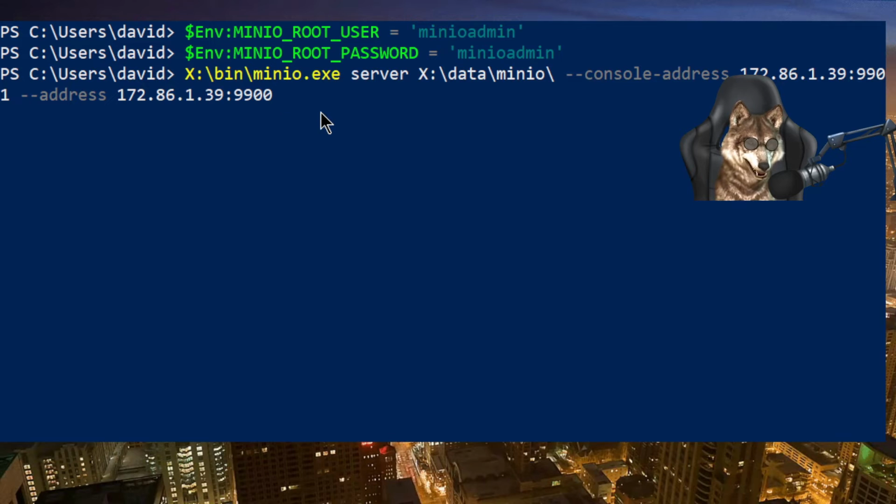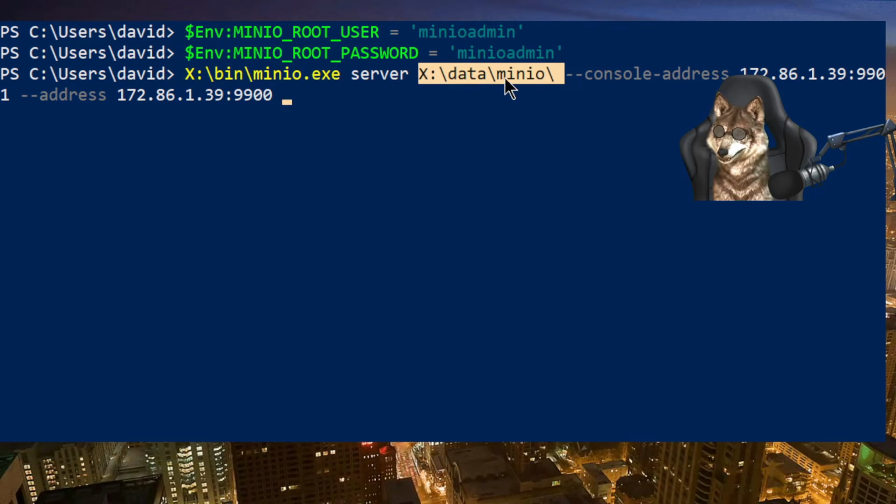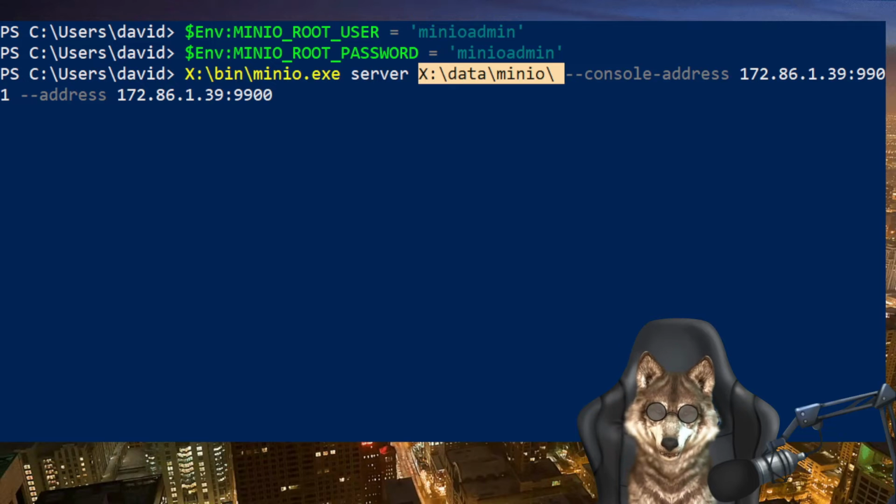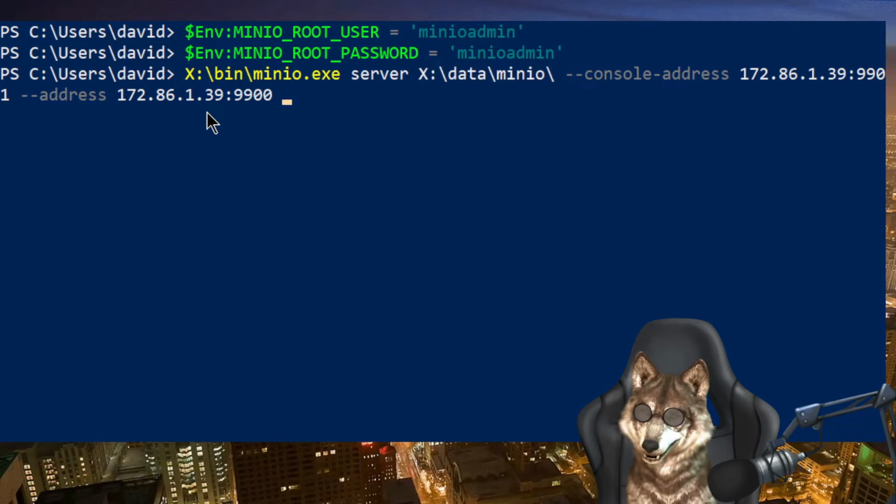Now, the command to run Minio is the following. I use absolute paths here just to make it easier. I happen to install this on my X drive. You need to update the paths accordingly, right? So the command is minio.exe, server, and then the path to your data directory. Mine is in x/data/minio, but again, you have to change it to whatever you have. Followed by console, and console address, and then address. So if you do this, it's going to spin up Minio for us.